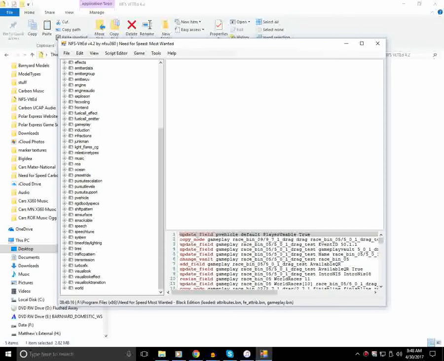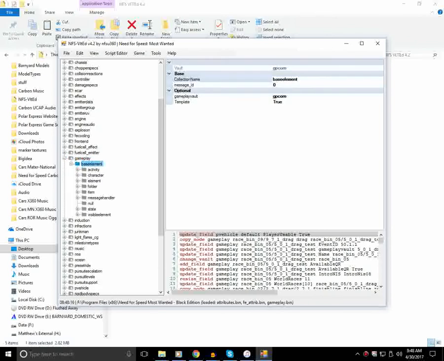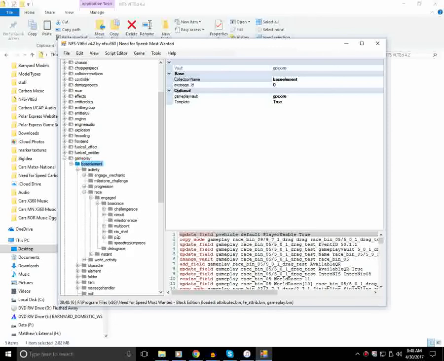What you need to do is open up the gameplay folder. Scroll down until you see gameplay. I highlighted it for you. Click that little plus tab on the side. Go to Base Element, Activity, Race, Engaged, Basic Race. For this one, I'm going to be doing an example of Sunny's Blacklist races. So I'm going to do Circuit.